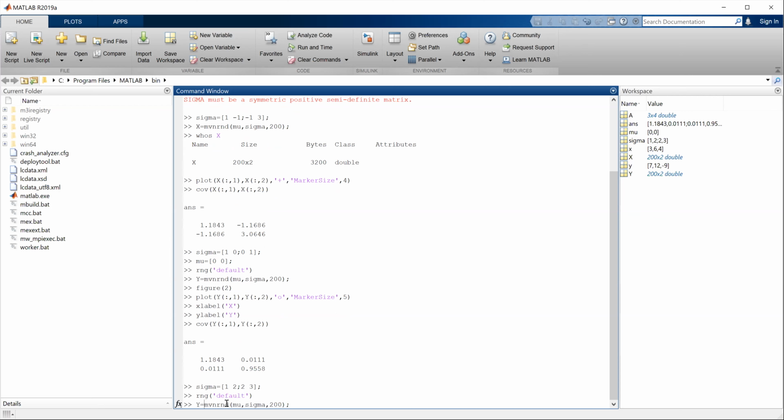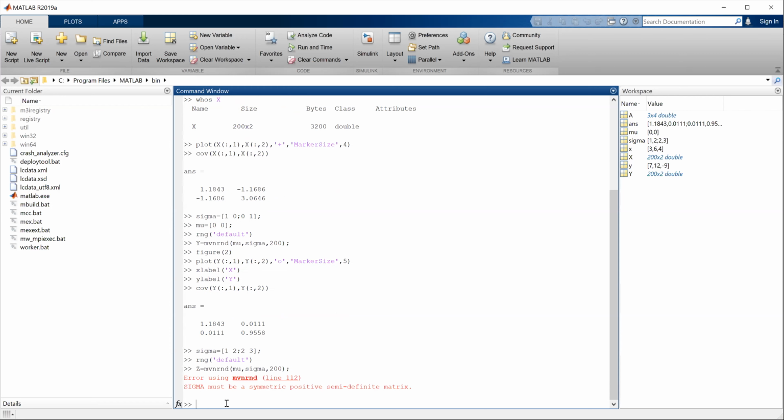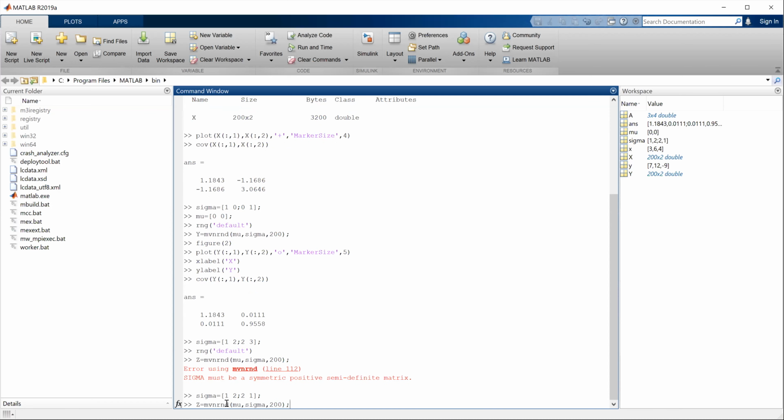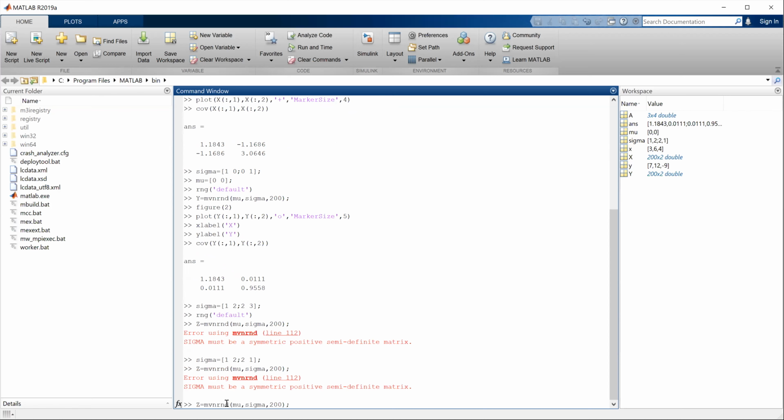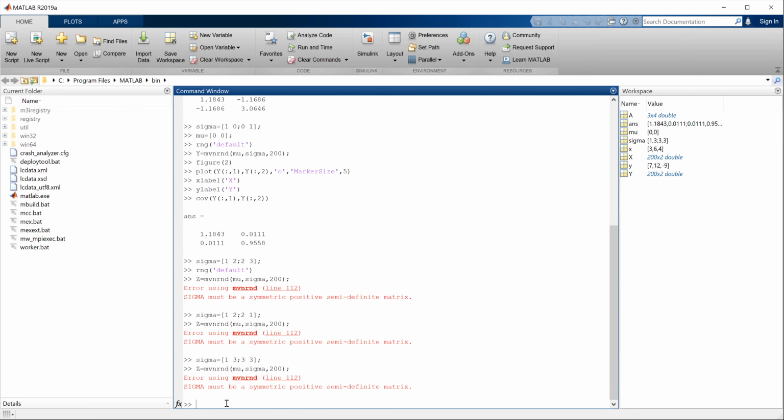Let me suppose this is all the Z this time. This tells me the error is because this should be a matrix, a positive semi-definite one. I hope this is okay now. All right, let me do an example. Let's suppose sigma is 3. It must be positive semi-definite.